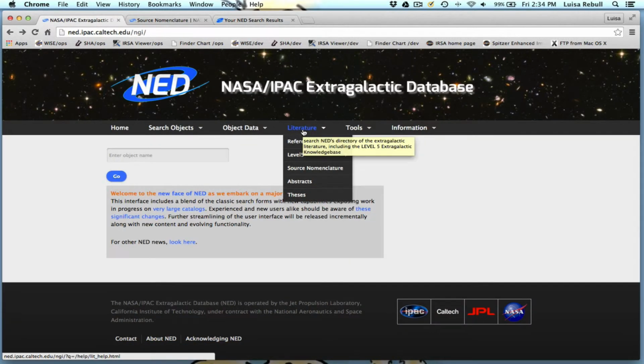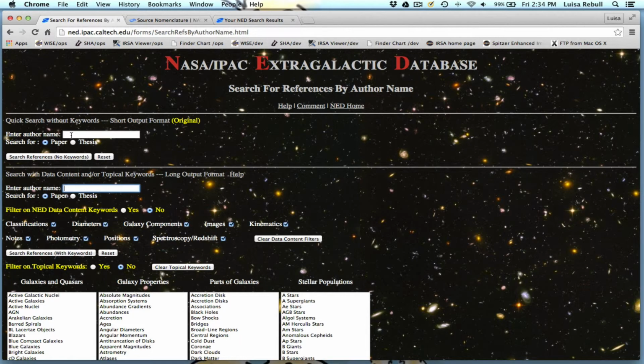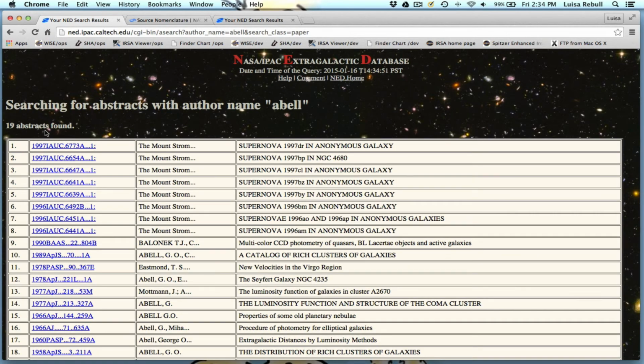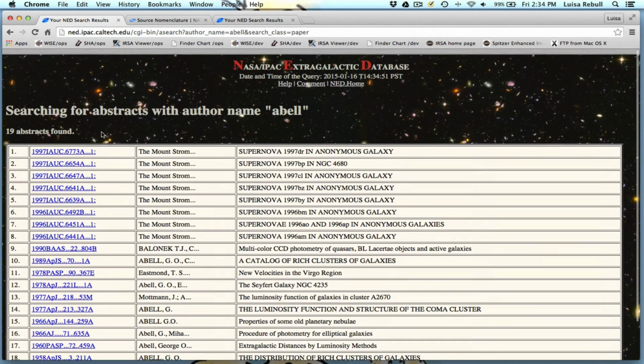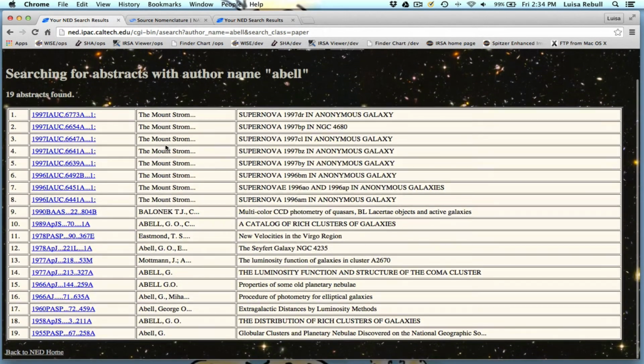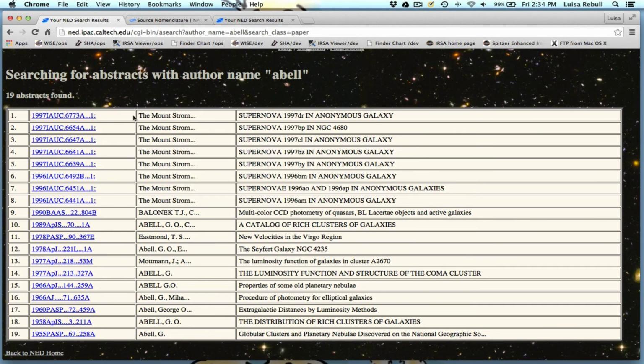Other features that will be on the new interface will include the ability to search for the literature references that we have by object name or by author name. If you click on author name and type in a name such as Abel, you can do the searches and you will get 19 different abstracts that have the name of Abel as one of the authors.